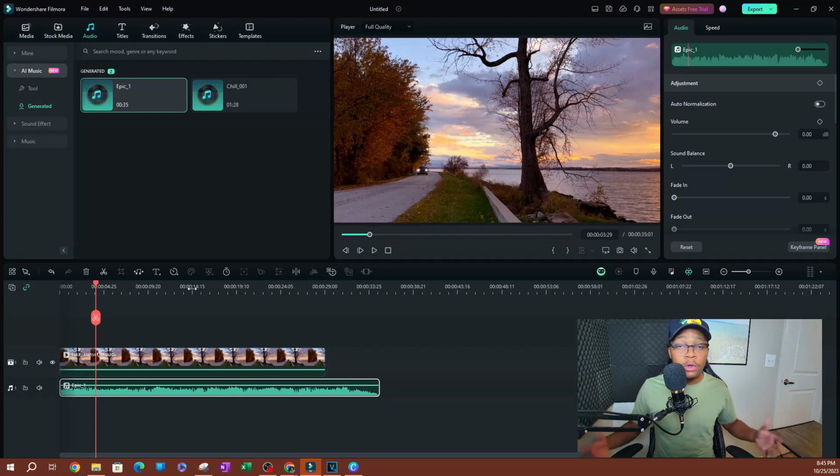This is a pretty cool feature that you can use to add music to your videos without having to download music from a third party and add to your projects. So that is pretty much it for this video.